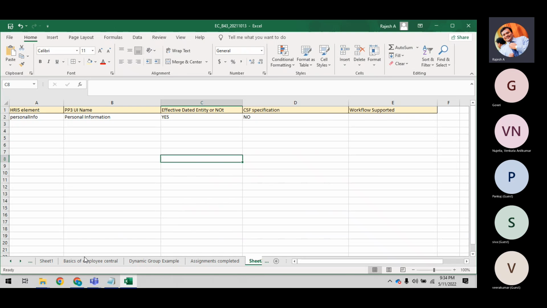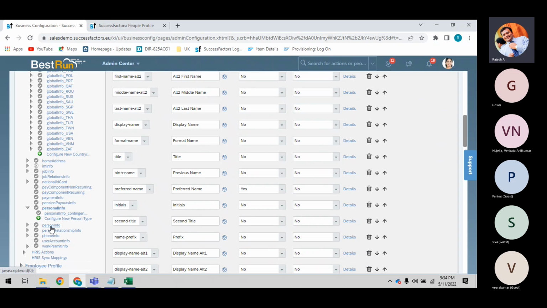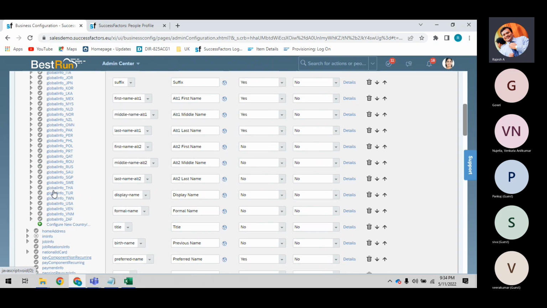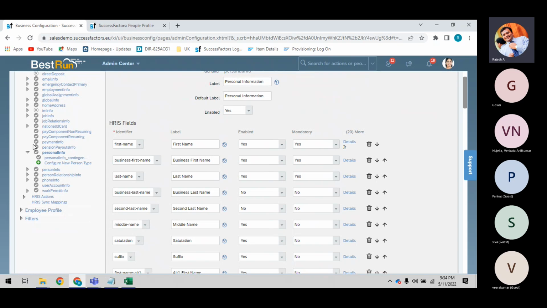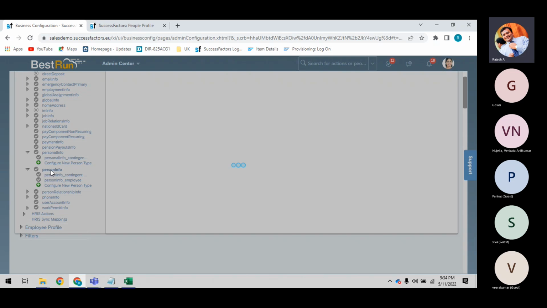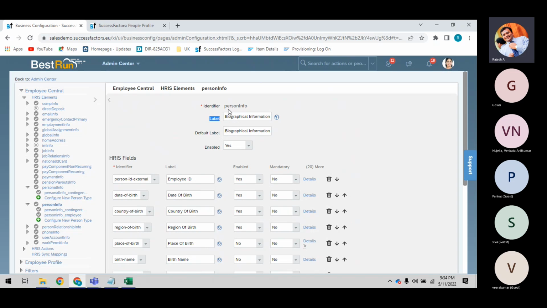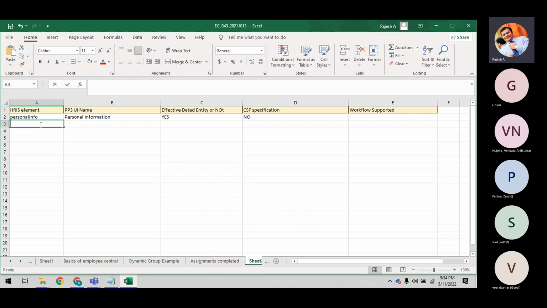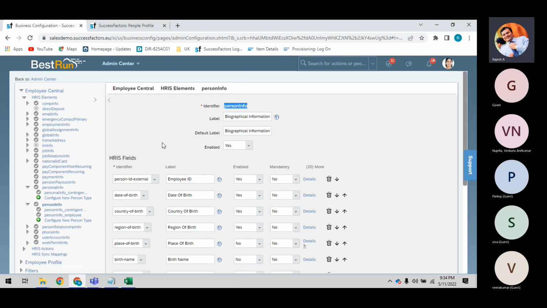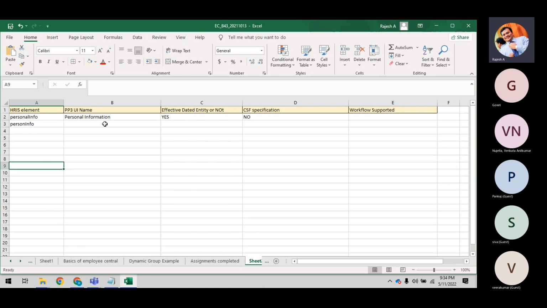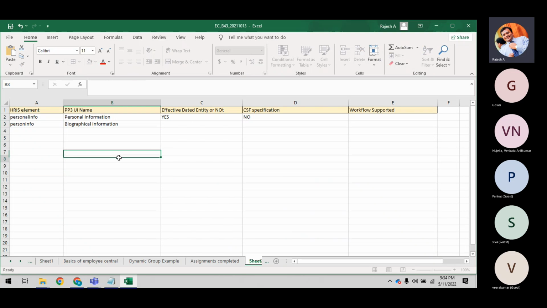Okay, now let's go to the second one. What is the second one? Let me go to an example. I'm not going in sequence, I'm going in a different order. Let's click Person Info. This is the Person Info object, and under the PPE3 user interface, I'm going to call this one Biographical Information. Click this one and write down here, Biographical Information.